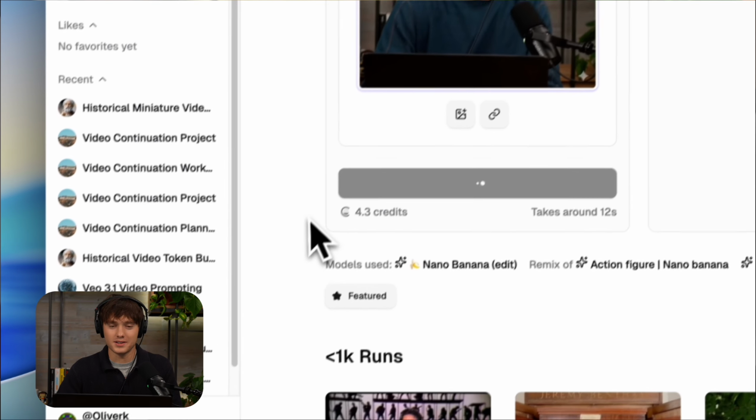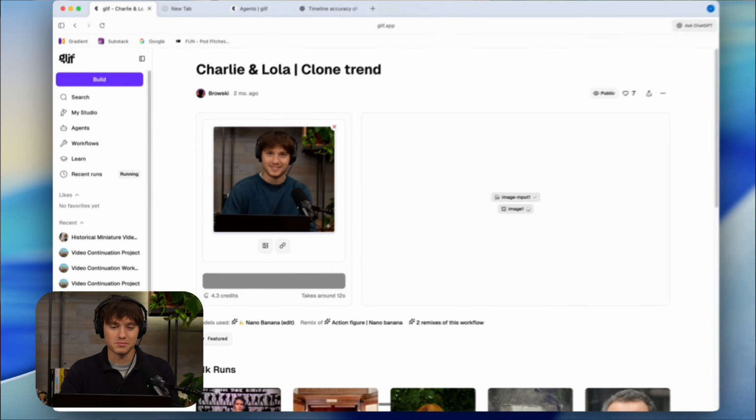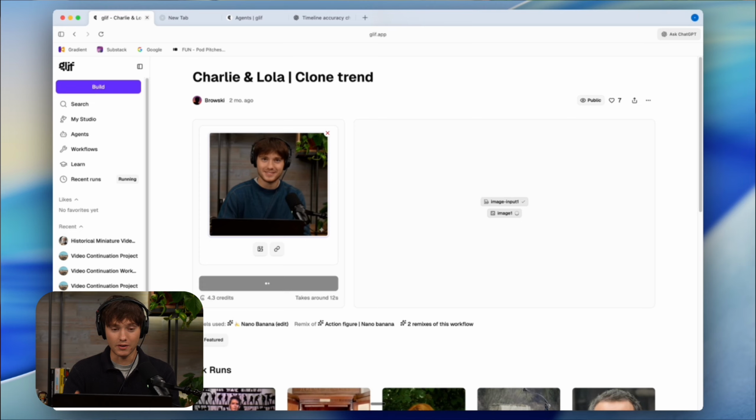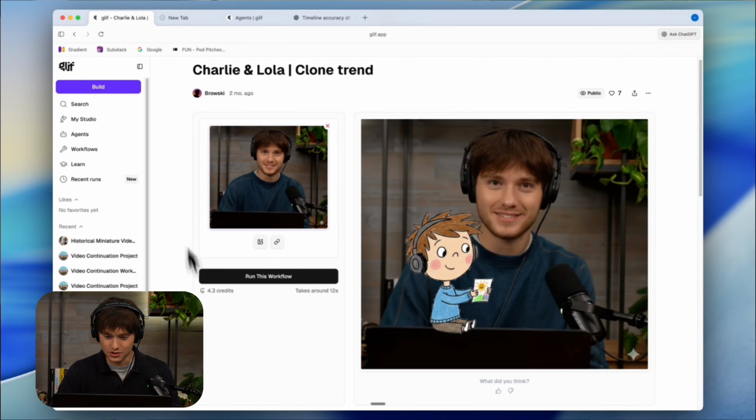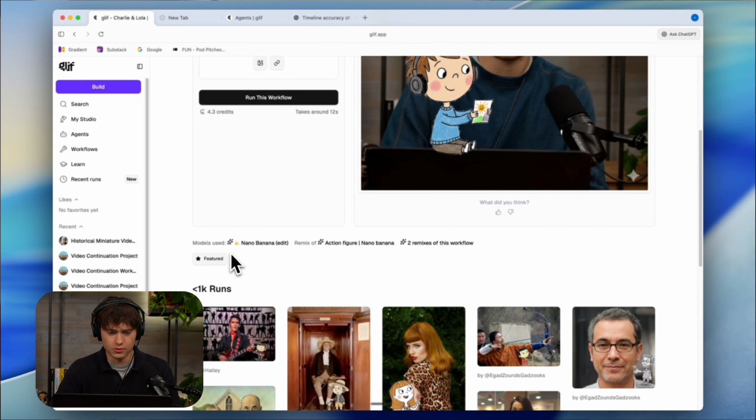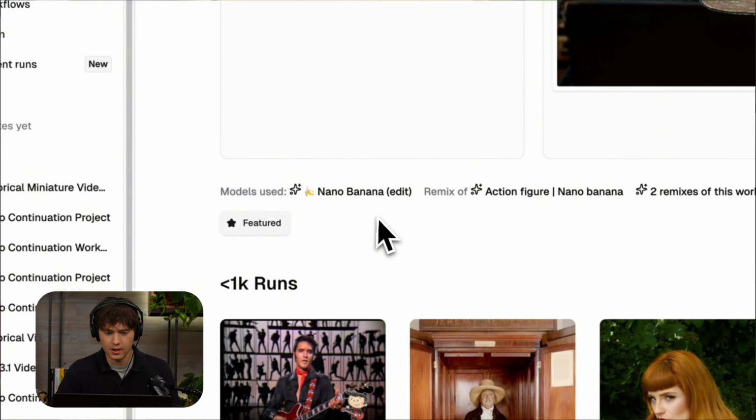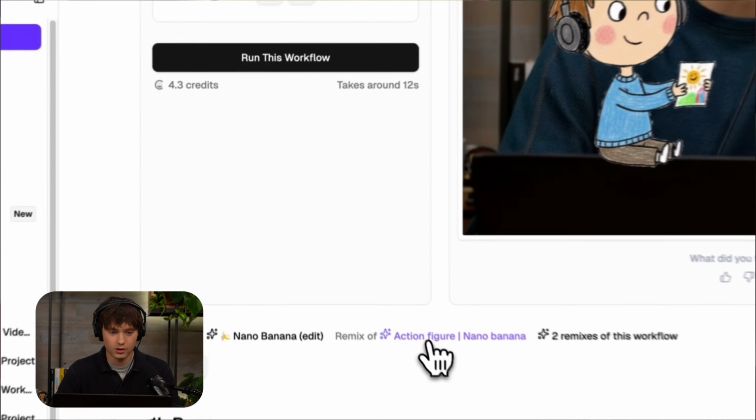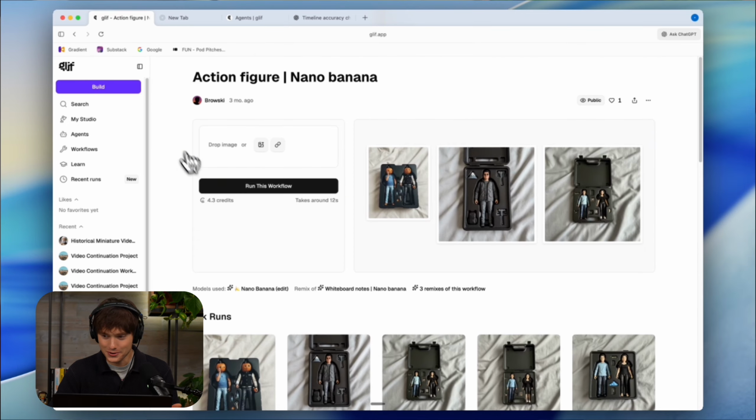So you can see that this isn't a prompt. This is just me going along with whatever workflow was built before by Broski. So I'm excited to check it out. And in around 12 seconds, it generated this image for me. Honestly, pretty fun. And you can see here that it used the Nano Banana model, and it was a remix of a different workflow, Action Figure Nano Banana, which also looks pretty fun.